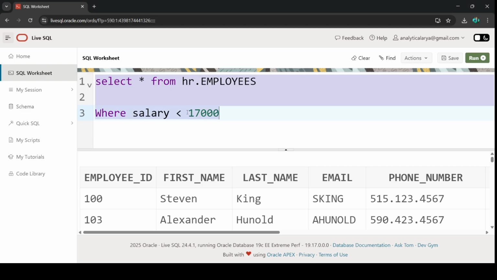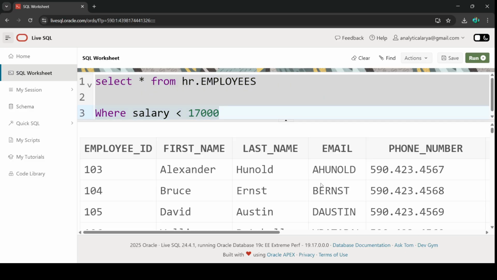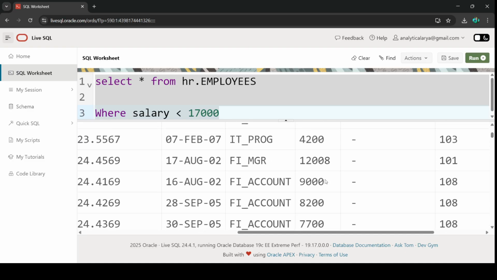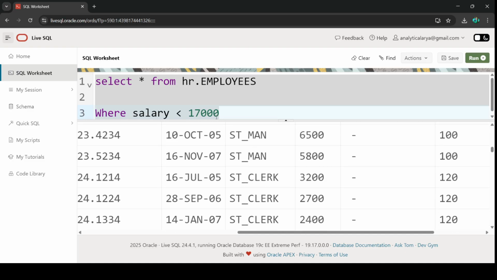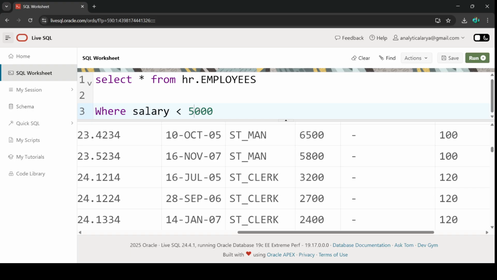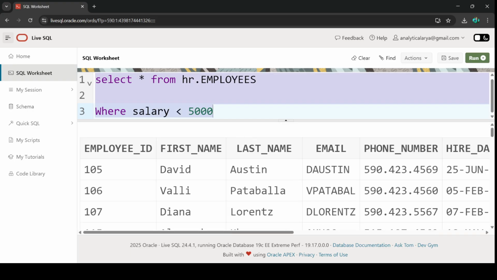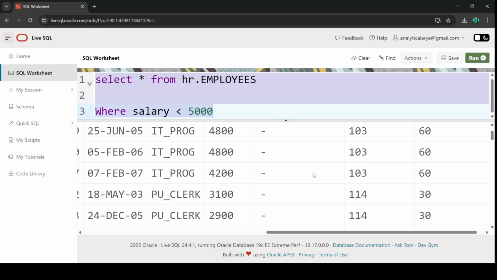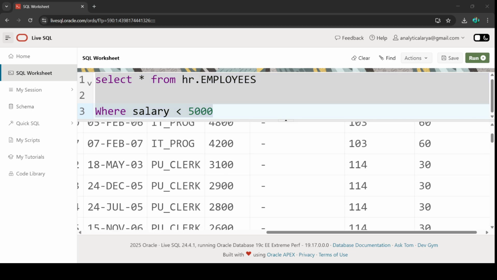Now I want to know the salary which is less than 17,000. You'll get all the records which are less than 17,000, or let me make it less than 5,000. Now you'll have fewer records, and all the salaries you're getting are less than 5,000. Now we have done less than, greater than, not equal to, and equal to.